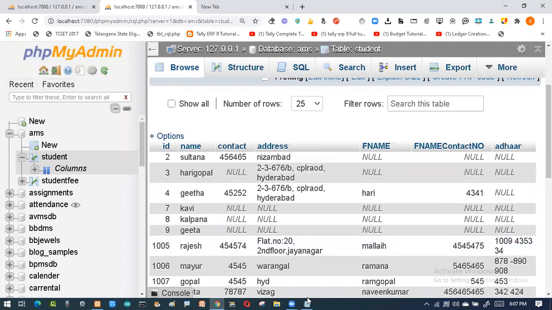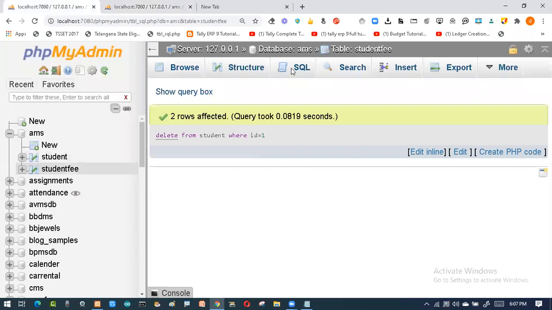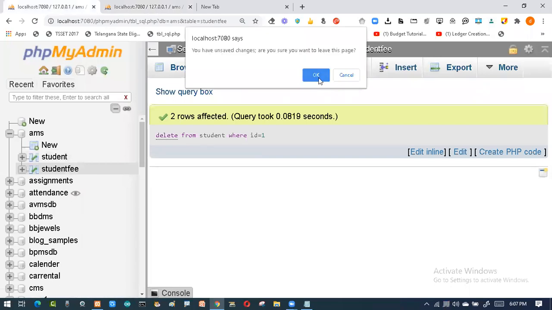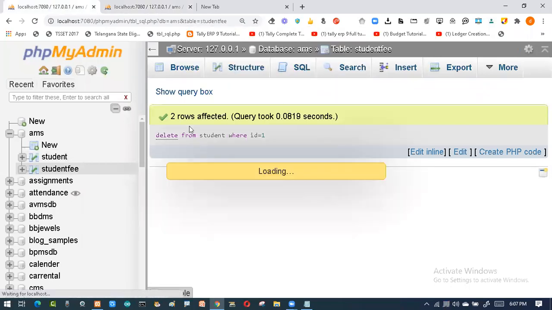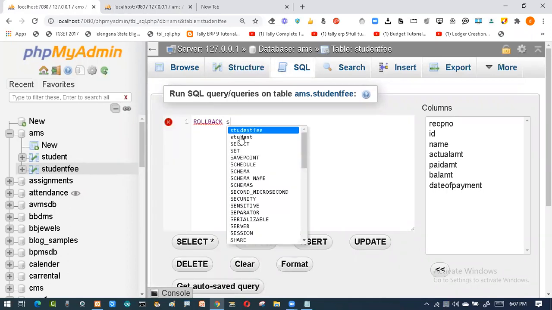So I told you that I can delete a particular record. I have deleted all the records. I have done it. So I say it's temporary. That means I can get it back. Let me see, can we get it back? So for that, I'll be using the command called rollback. Whether it works or not in this, we'll see. So I'll say rollback, and I just say the student table.